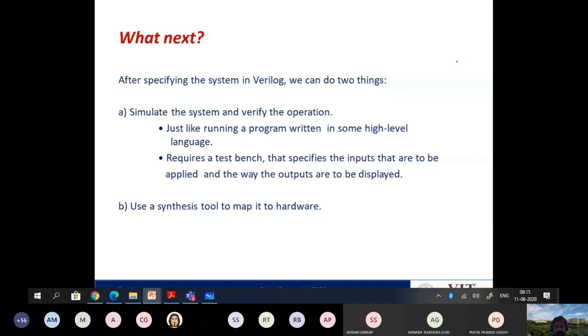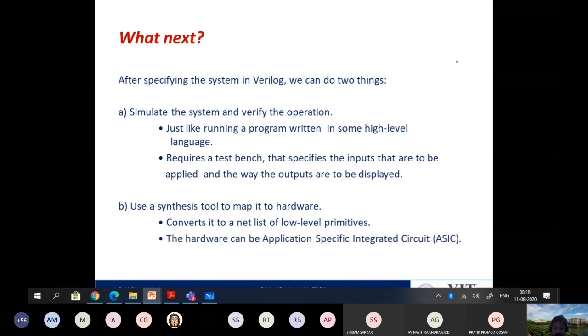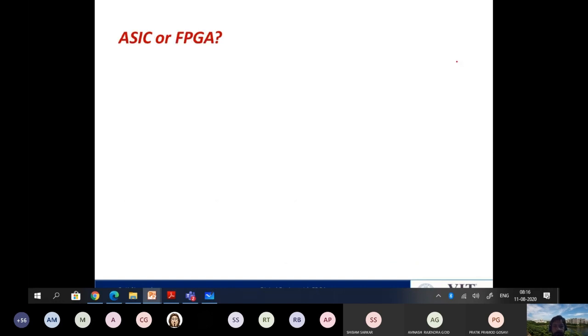Once you've done the simulation, once you verify the logic or functionality, you will go to the synthesis tool in order to map it to the desired hardware. So it converts your HDL into a netlist, the lower level primitives, and the hardware can be either taken through an ASIC flow or you can go with an FPGA flow. ASIC or FPGA. So how to design?